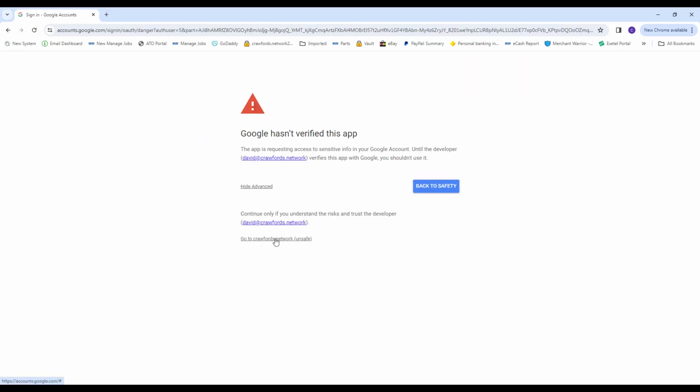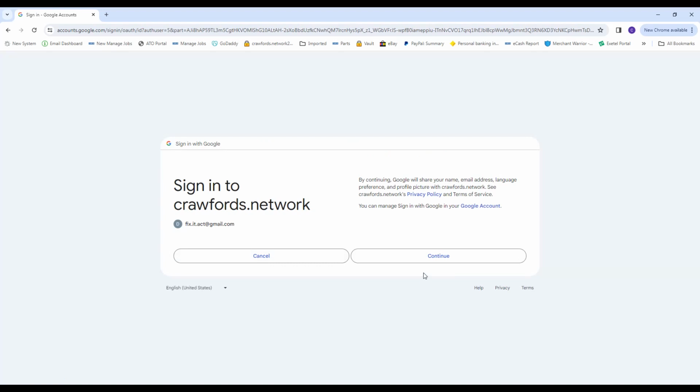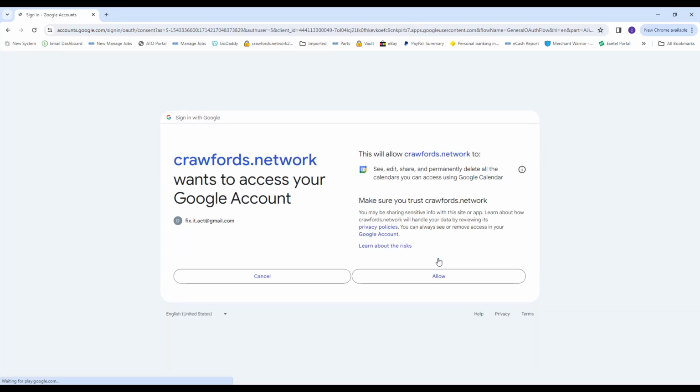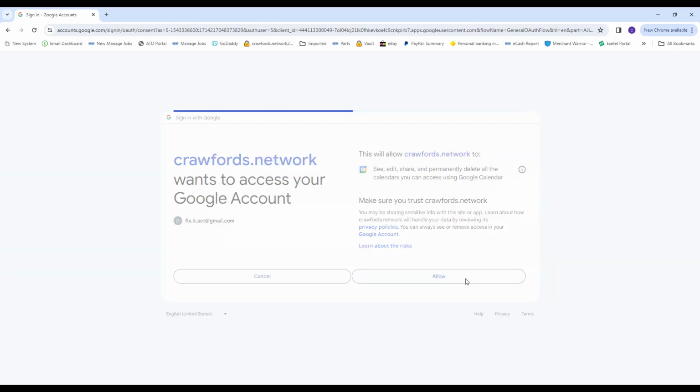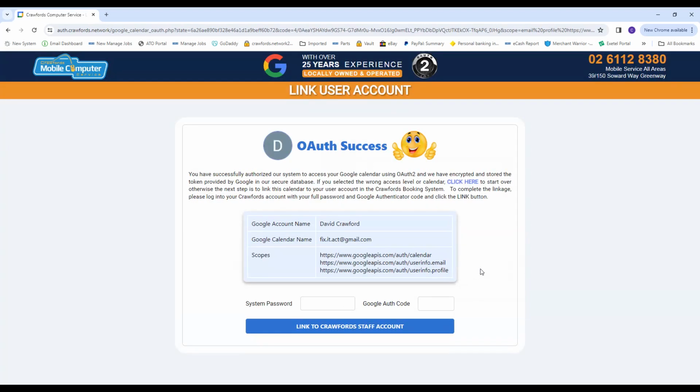Next, users agree to give access to their user profile, email address, and profile photo, and click Continue. Next, users must agree to allow our system access to the requested scopes, which are detailed under. This will allow Crawford's network too. The user clicks Allow to continue and is taken back to our website and shown a success message if there were no issues. This step requests that users sign into their staff user account with their full password and a code from their Authenticator app, which will link the new calendar with their staff account.